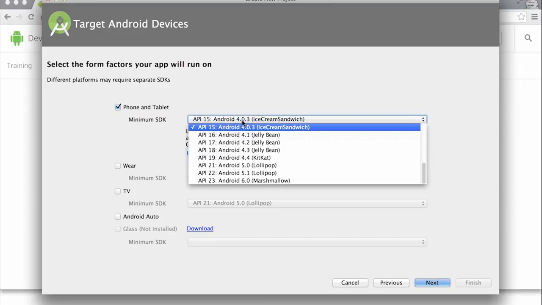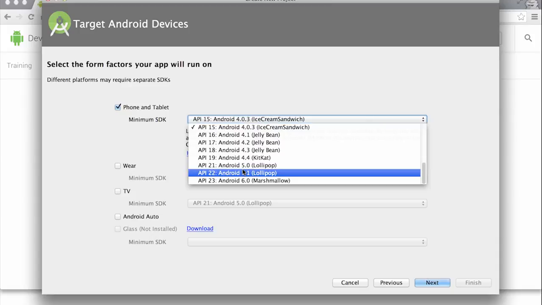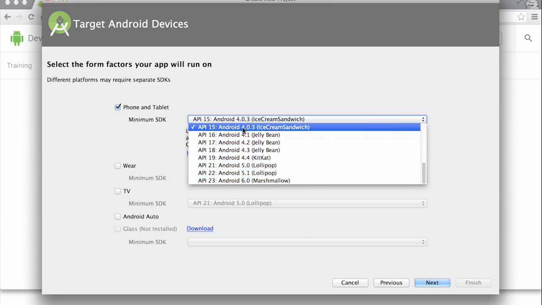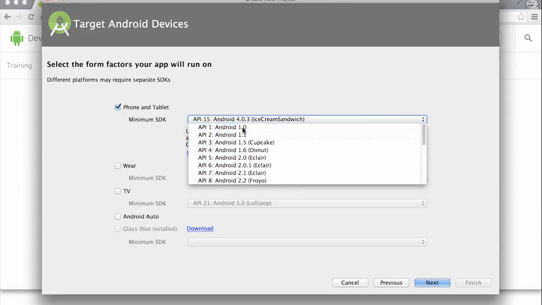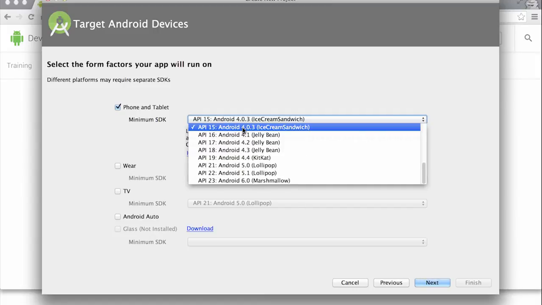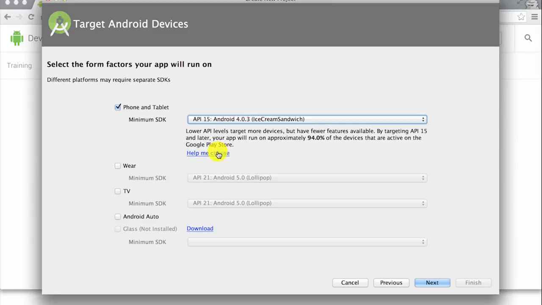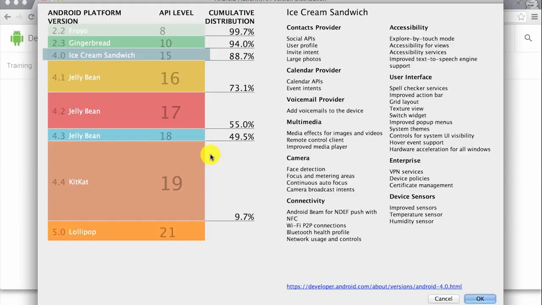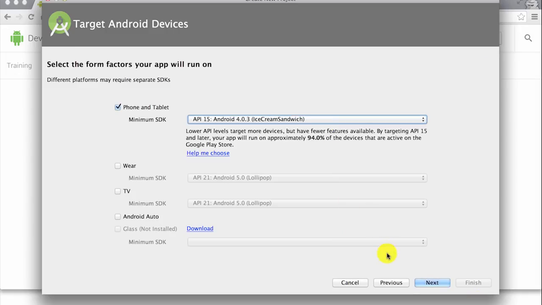A lower value will make your app available to a larger number of devices, but in turn will require you to do more work to ensure compatibility with devices that may not support all the features added in newer Android releases. You can check to see what proportion of Android devices are running on each platform release by clicking this Help Me Choose link. When we filmed this video in October of 2015, supporting back to Android 4.0 or Ice Cream Sandwich let us reach around 90% of devices.